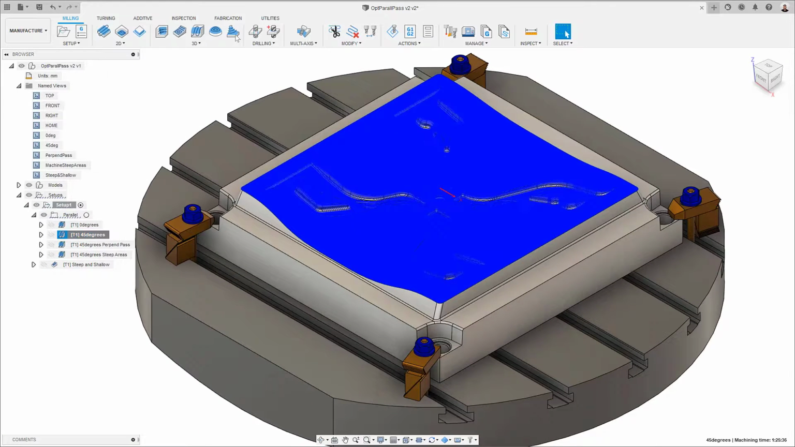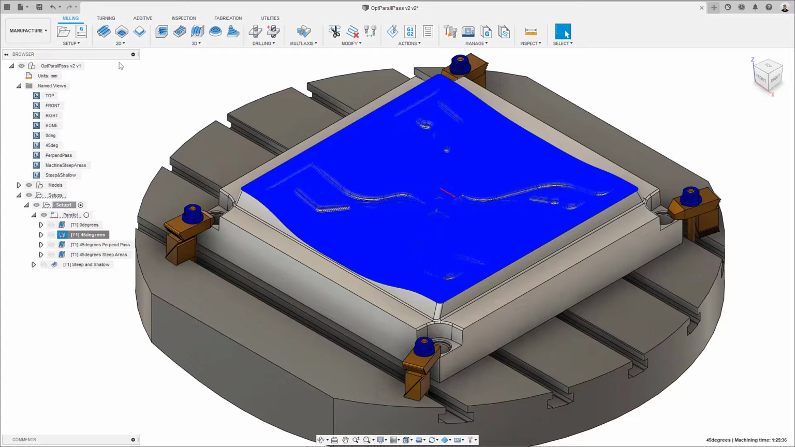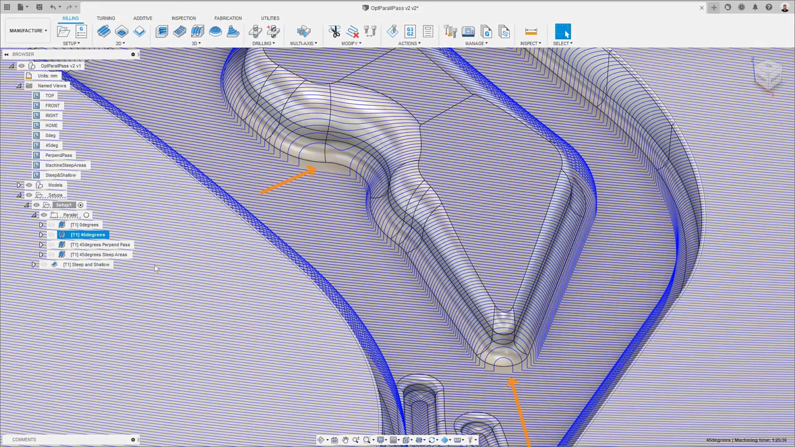In the second toolpath, I've set my pass direction to 45 degrees, as it can work quite well in some cases. However, a similar problem seems to appear on other areas of the part. This means I need to change something else.